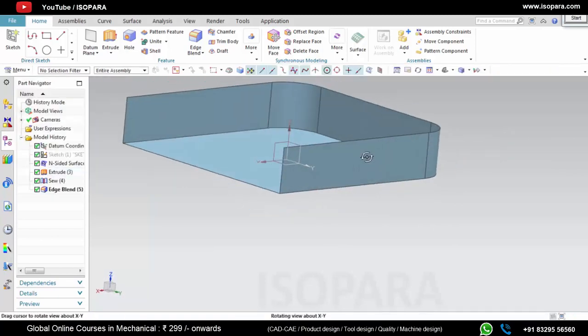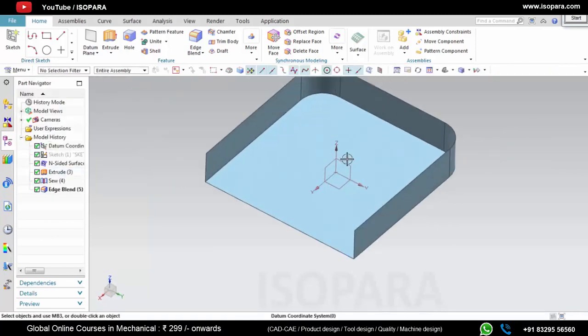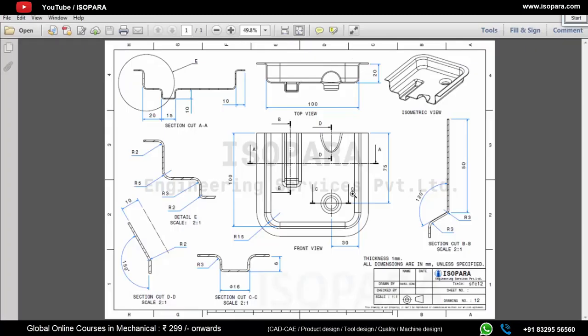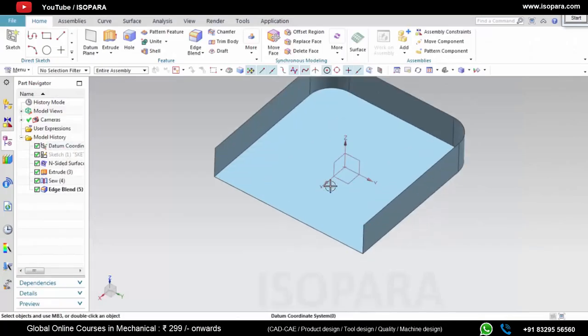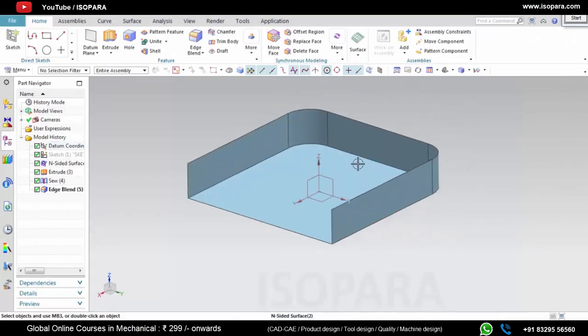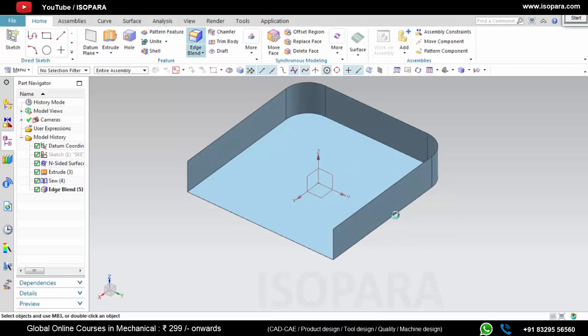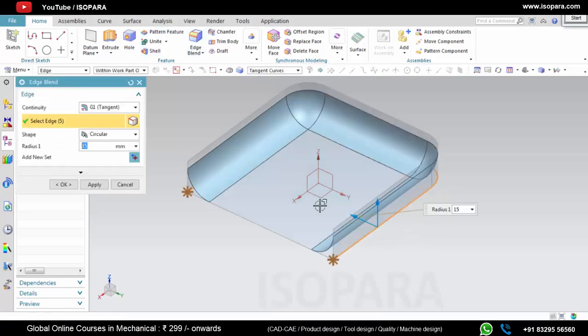So as you can see, we have applied edge blends on the corners. Then we can give this bottom fillet also. So the bottom fillet is of 5 mm.